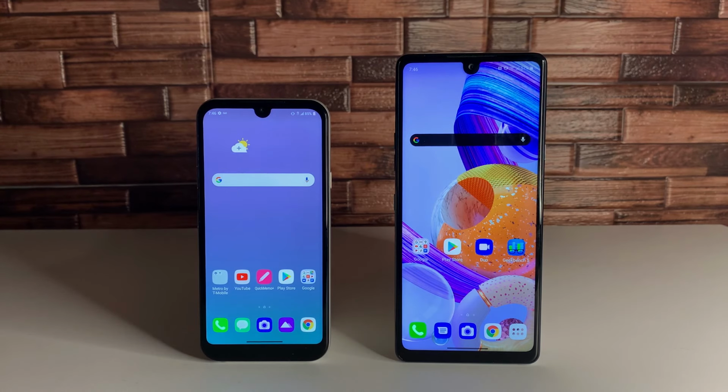So we have the Aristo 5 on the left and we have the LG Stylo 6 on the right. We're basically going to be comparing these phones, giving you guys the prices, the specifications, and we're going to go ahead and run some tests on these devices to show you what you get for the price that you pay. Going straight into the video, we're going to start off with the size of the screens.